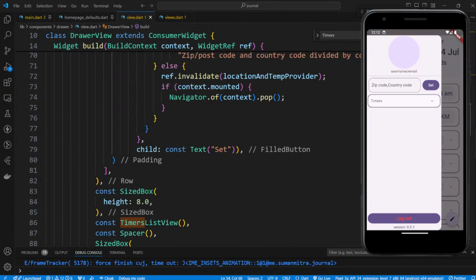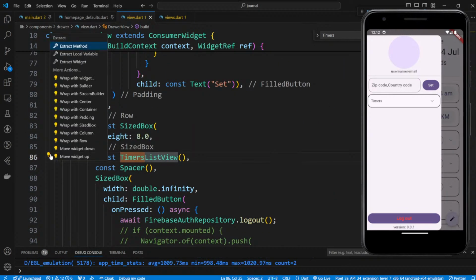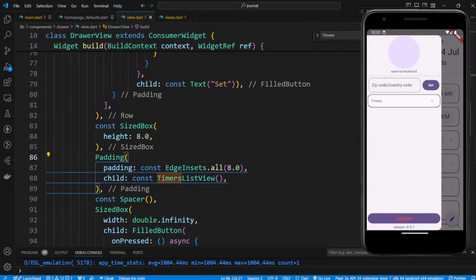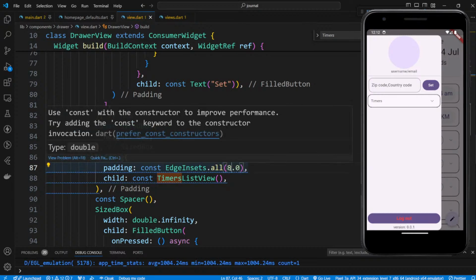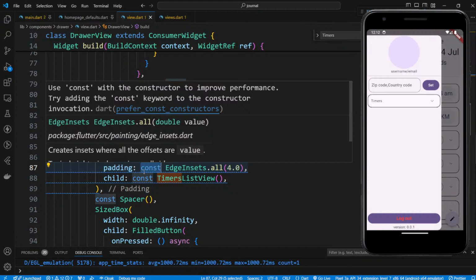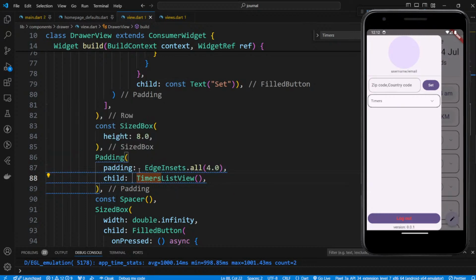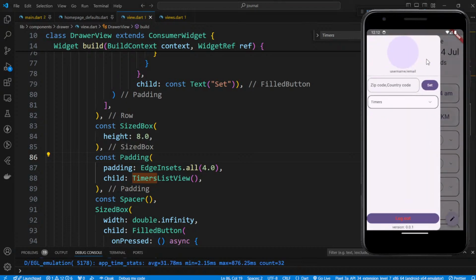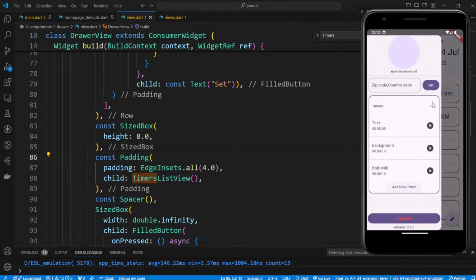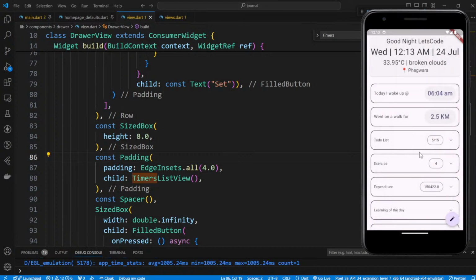Timers also needs to be a little bit padded. Put this under padding, symmetric, not symmetric, let's put an all of 4. Okay, instead of 8 let's go with 4 and see how this looks. Yeah, I think this looks good. Okay, you get the timers, and yeah, it works. The buttons for now, it's all in the rounded form.